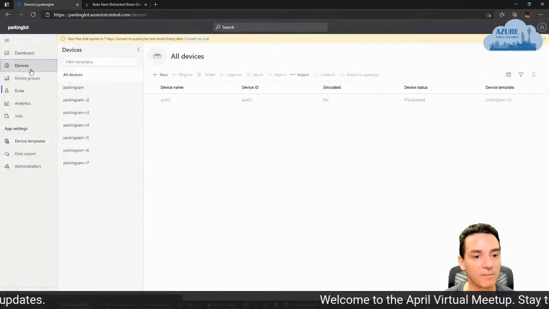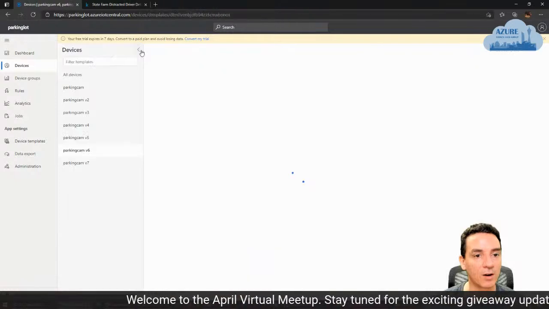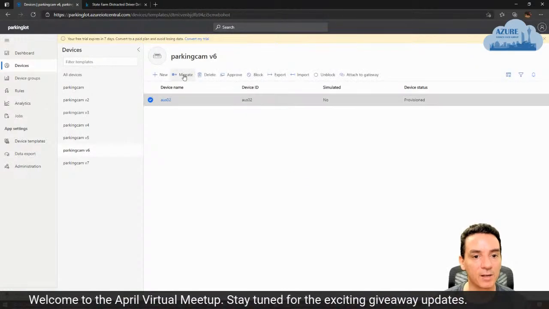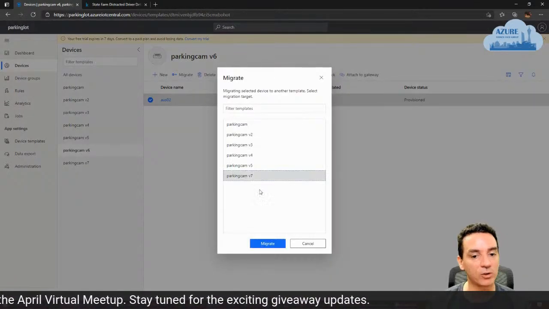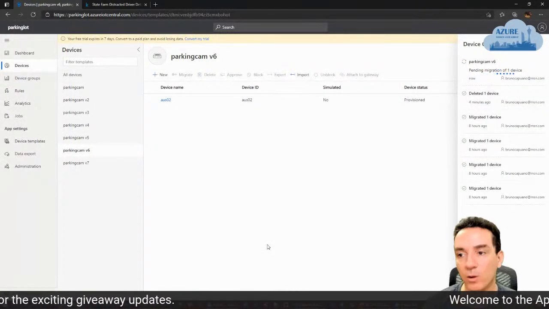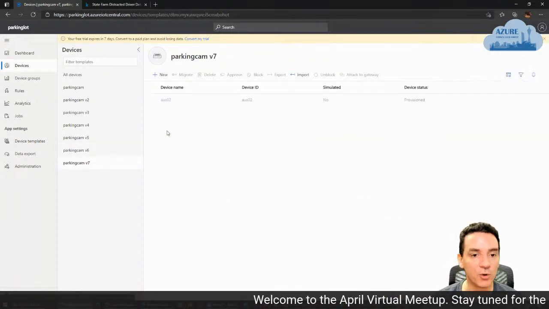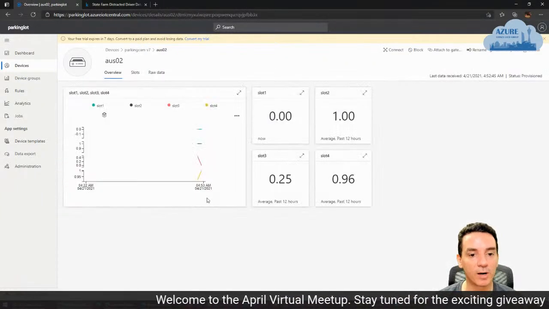And then when I have my device, I go here. This is the view that I have. And I can go here to my device. I can migrate my device to the latest version, the V7. And when the device is migrated, I will have new properties, new telemetry, and even new views where, hey, there it is.